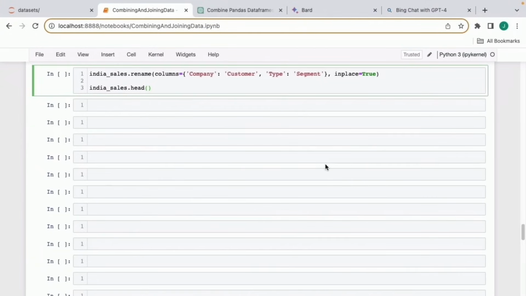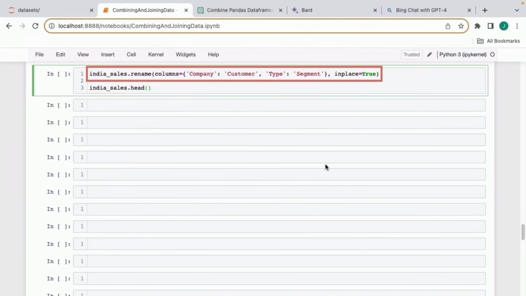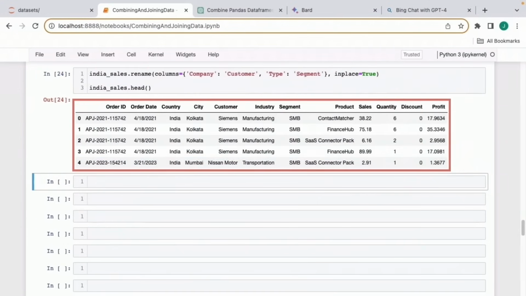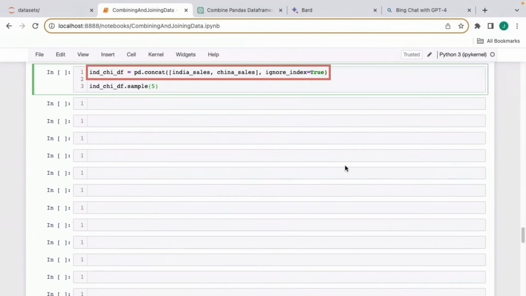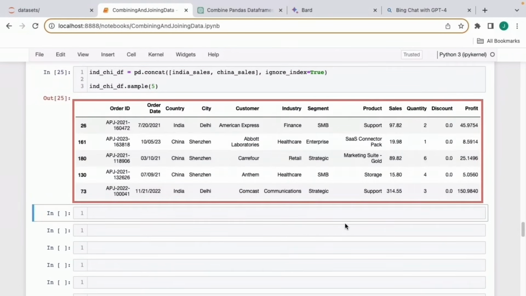The fix for that is to rename the columns in one of the tables to match the other. So I rename the columns in the India sales table so that company is called customer and type is called segment. With this in place, the India sales data frame now contains column names that exactly match the China sales data frame. And now, if we perform the pd.concat, things will work out just fine and there won't be additional NaN values in any of the columns.